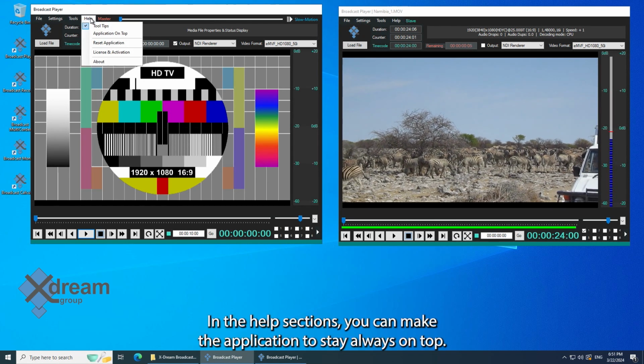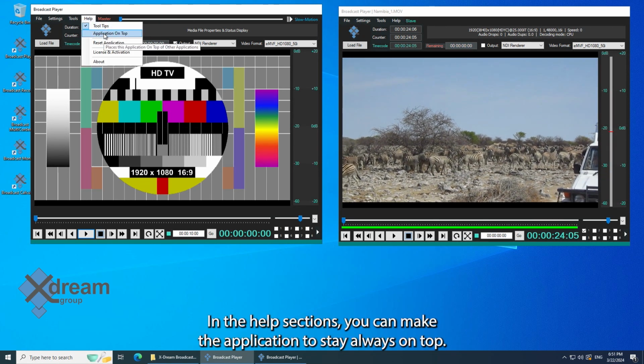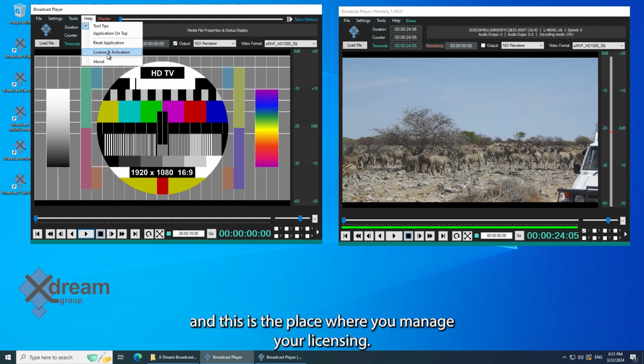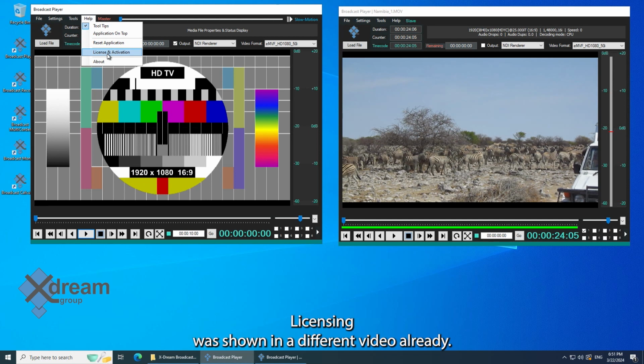In the help section, you can make the application stay always on top. You can reset the behavior of the application, and this is the place where you manage your licensing. Licensing was shown in a different video already.